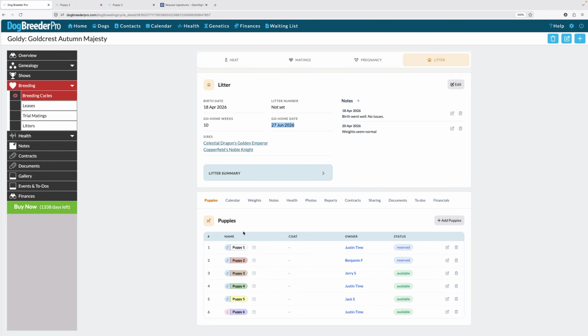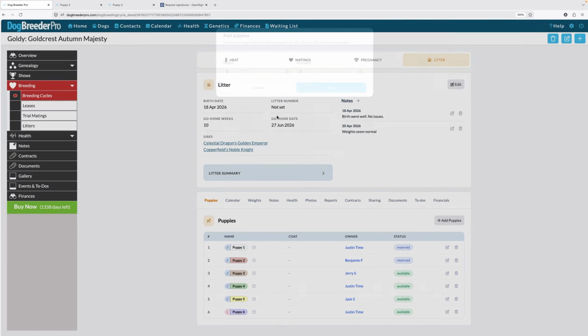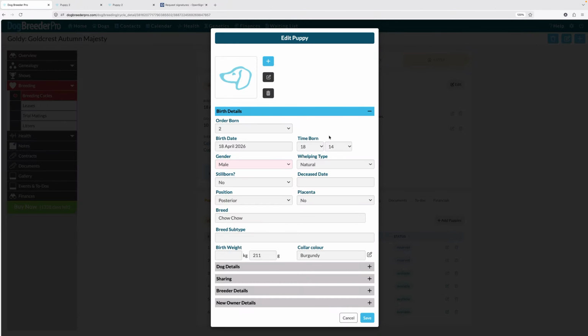Right at the bottom here, you will see puppies. You can add puppies here very quickly. Just enter the number of males and females, and you can add all the other details a bit later. Okay, so you see all your puppies in this list over here, and they are colored according to their collar color. So if I edit this puppy, I go to the edit over there, and this is your normal puppy form. I can see the collar color is set to burgundy.